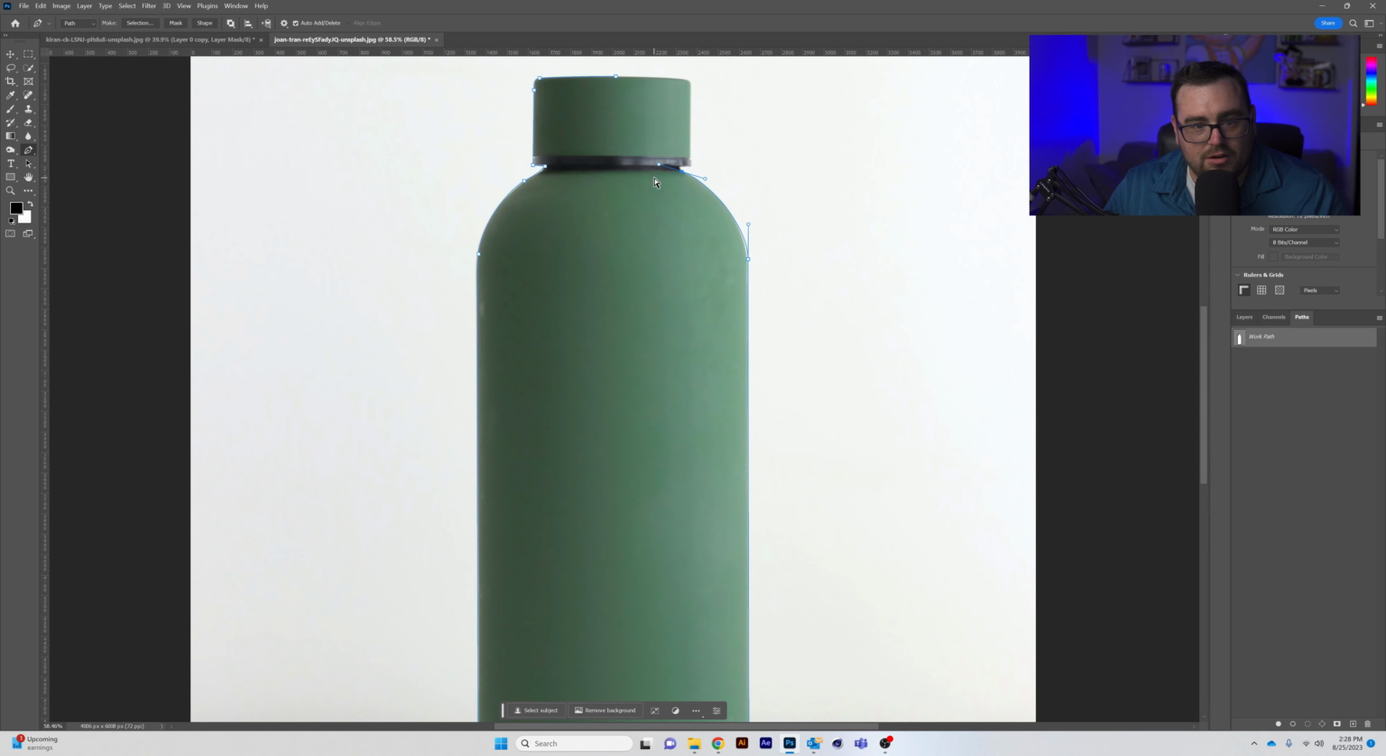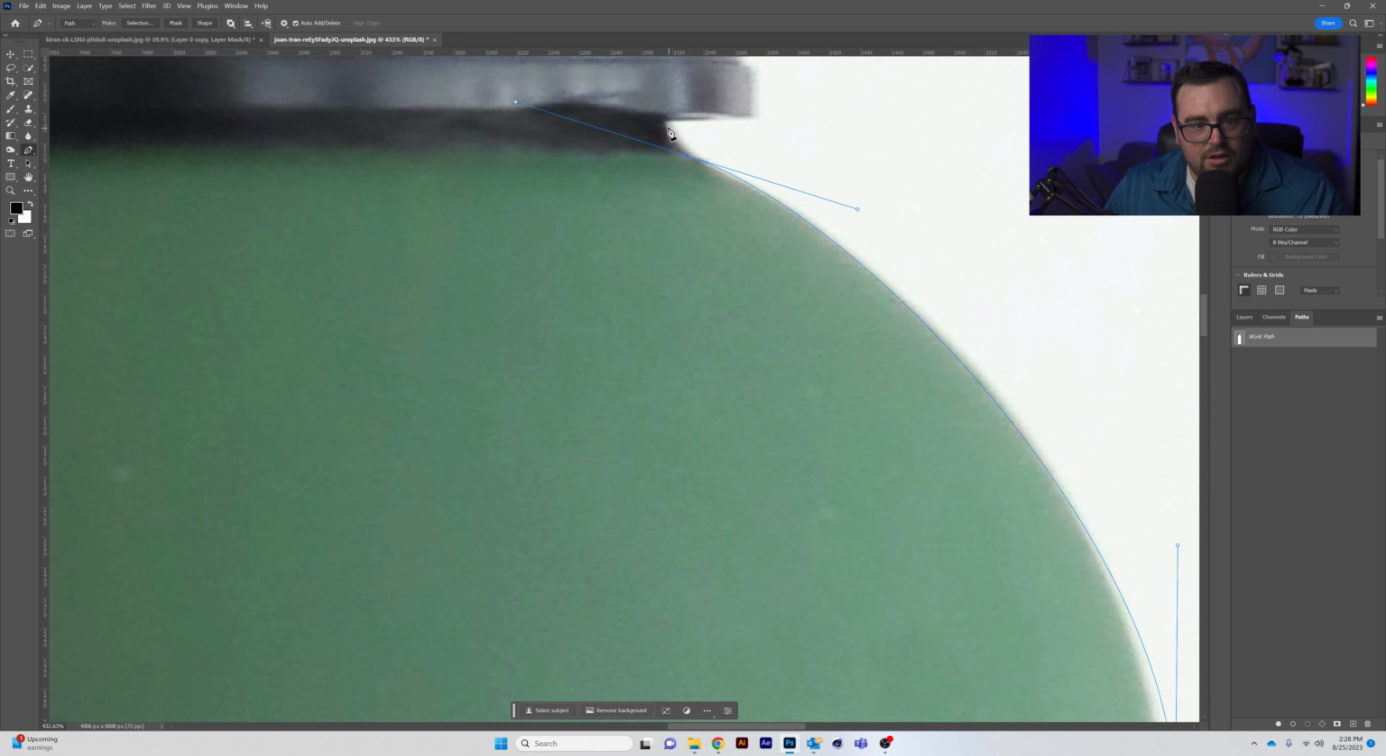Come up here. Another thing we can do: I'm clicking and dragging to turn these into Bezier curves. Oh, that one's too far. So I'm holding down Control, changing the handle, just like this.